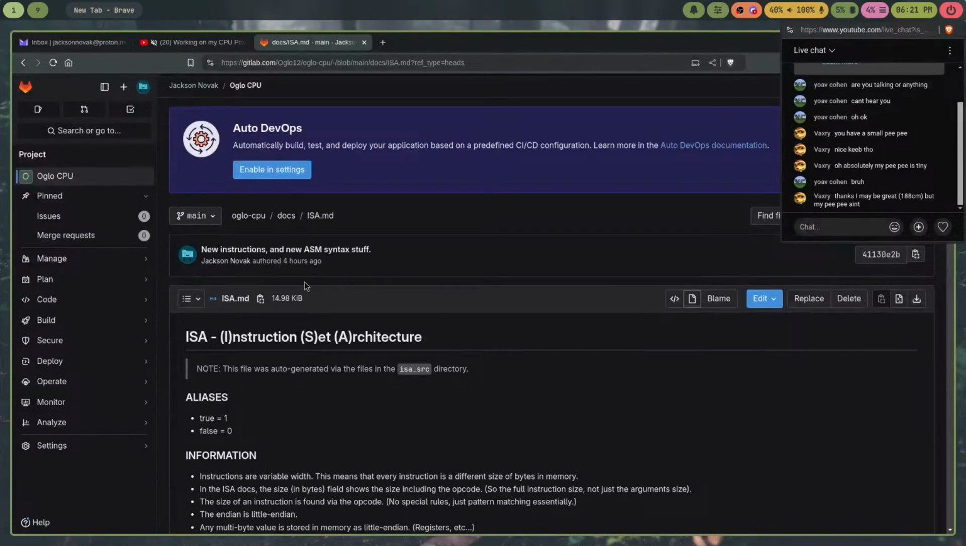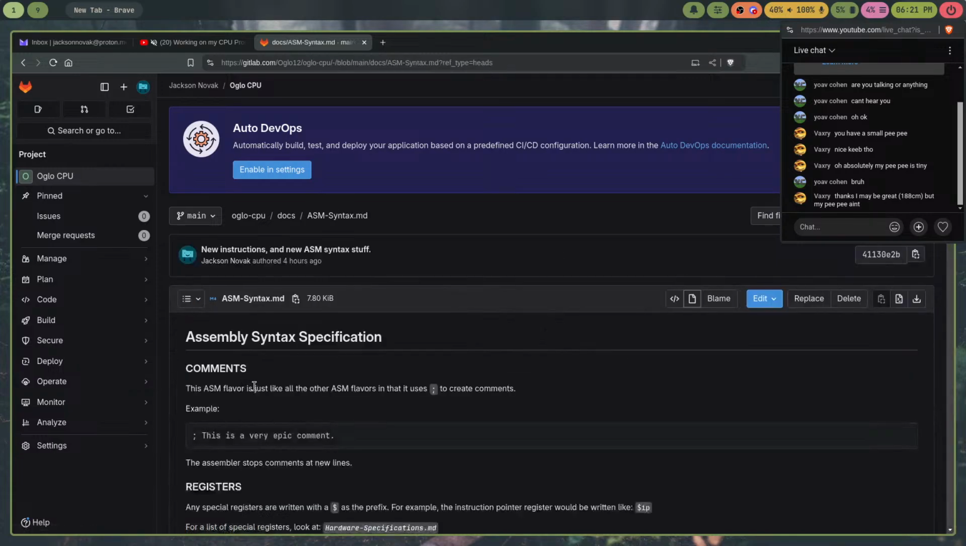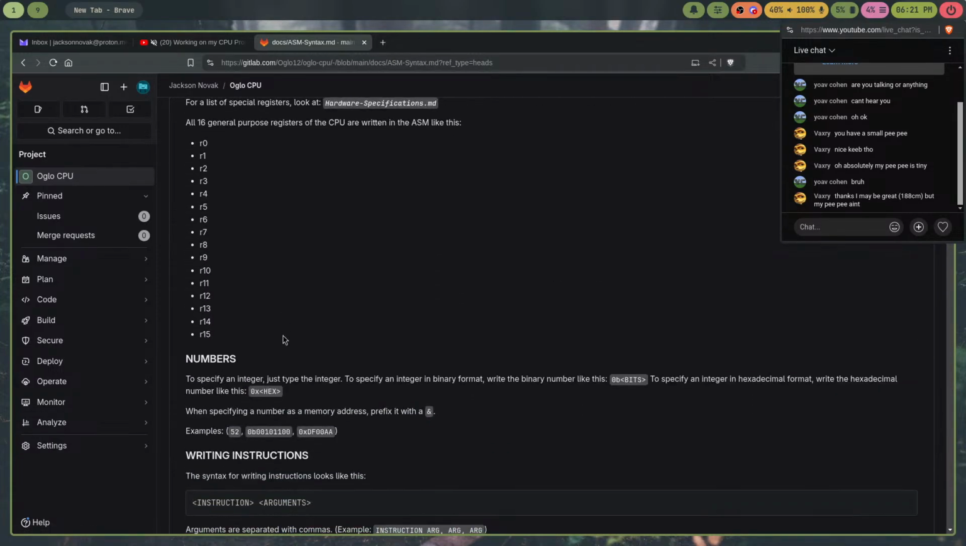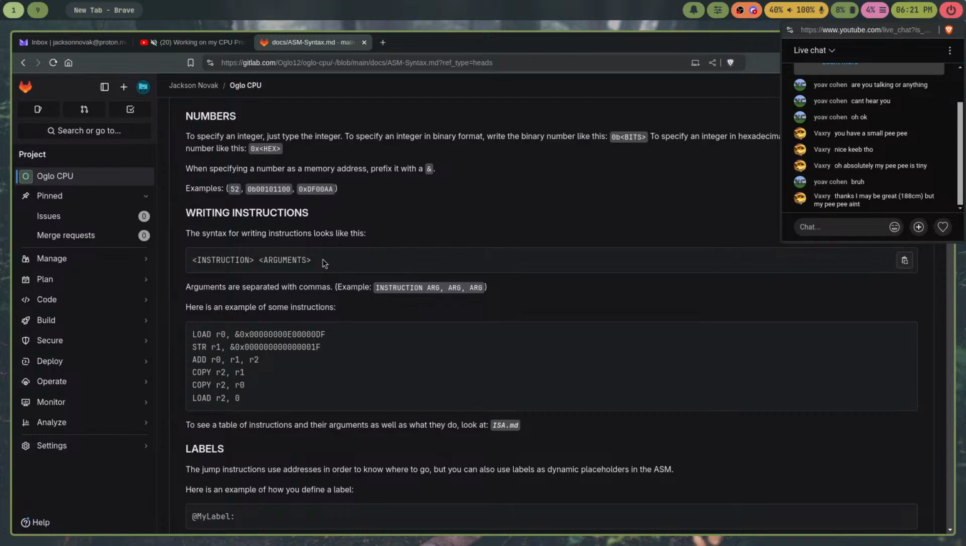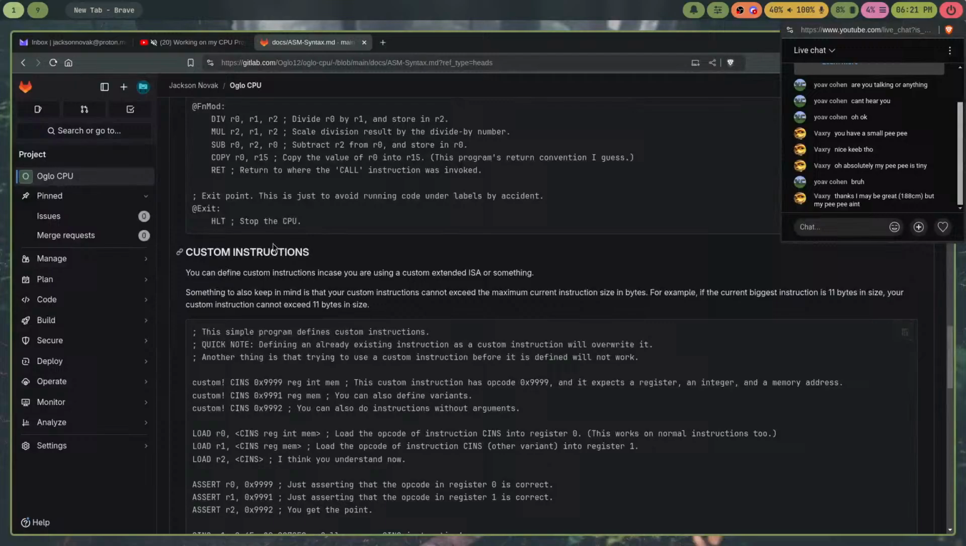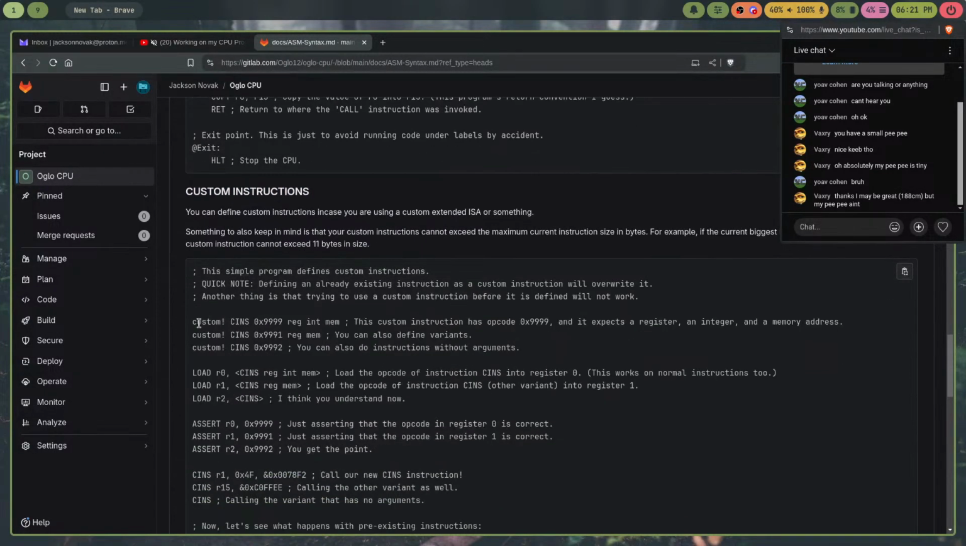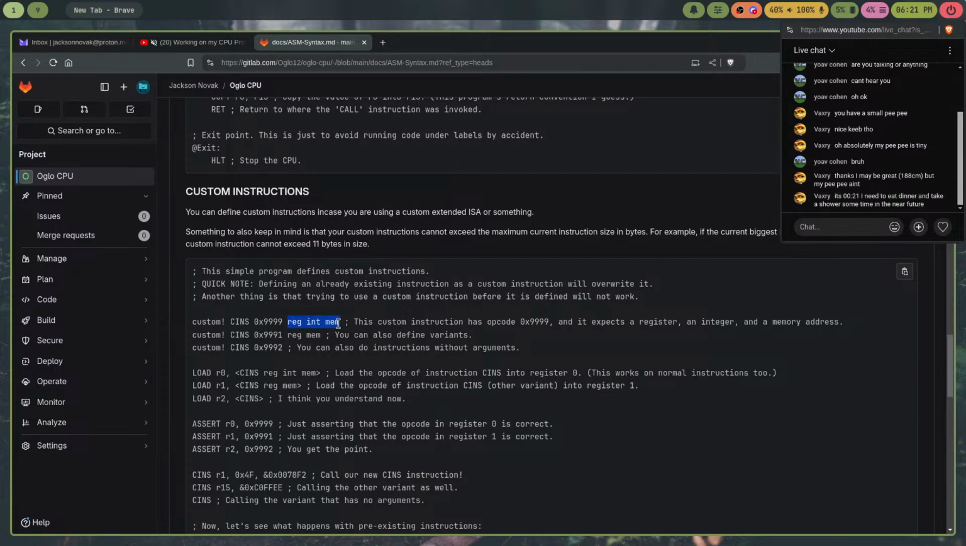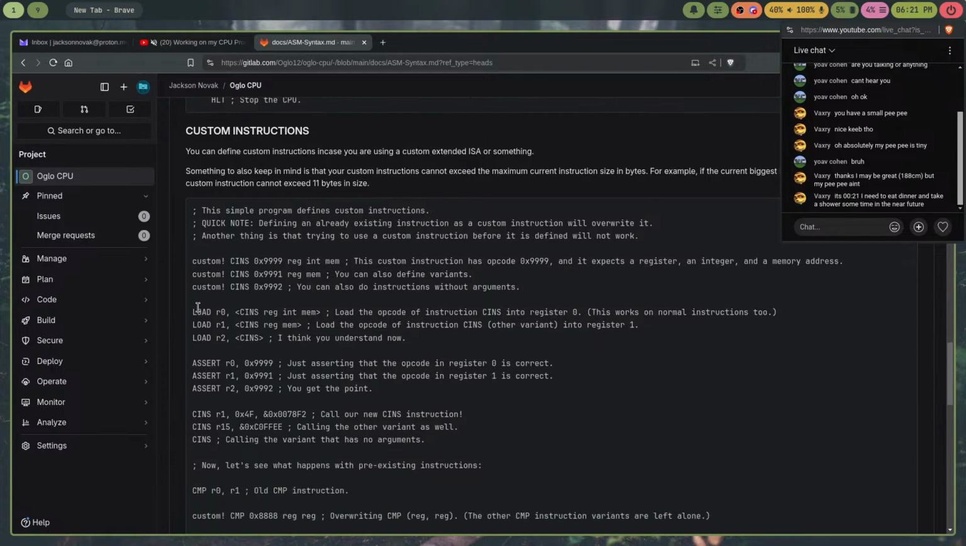I think the biggest changes I've done are with my assembler. In my assembly syntax specification, I added custom instructions, where you write custom, an exclamation mark, then the name of the instruction, the opcode, and then the parameters it takes. You can do a register and memory variant, which is just a register and a memory address. This variant is no arguments.